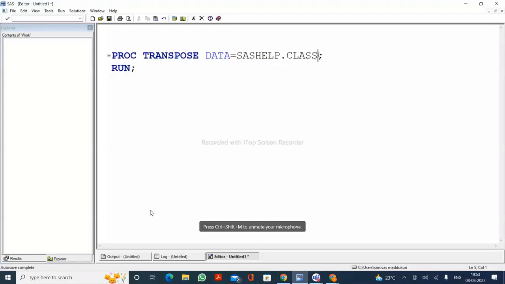But if you want to save this information in your own data set, what should we write? Out is equal to, and then the data set name. If you want to transpose specific variables, what statement should you write? Var statement. Whichever variables you specify in the var statement, only those variables will get transposed.